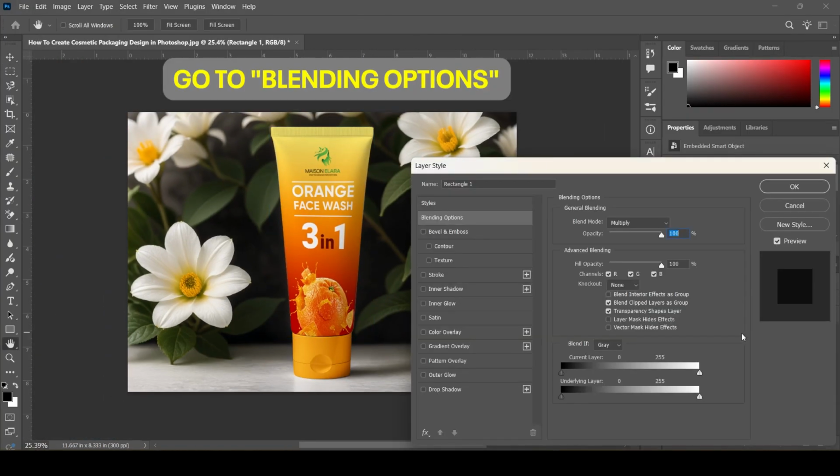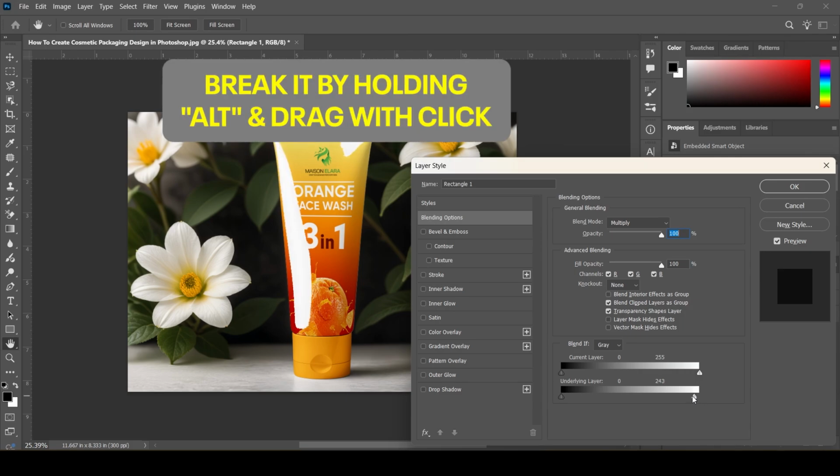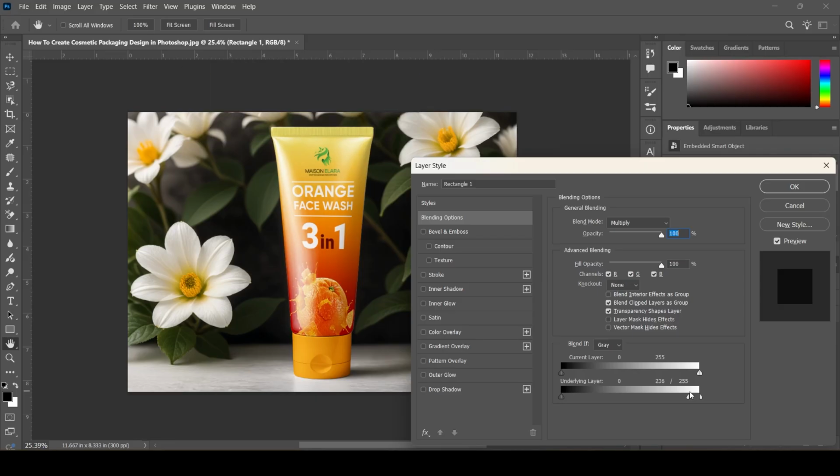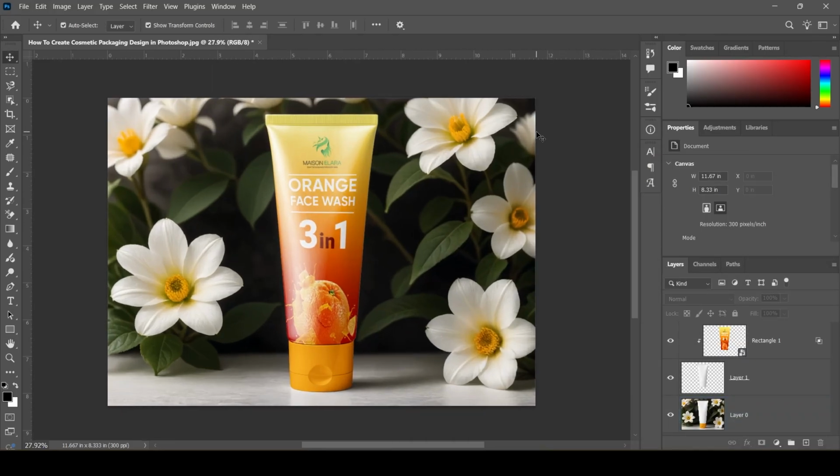Go to blending options. Move the white underlying slider to the left side and break it by holding Alt and drag with a click. And hit OK. Your cosmetic packaging design is ready.